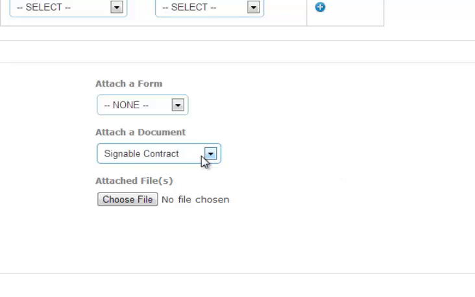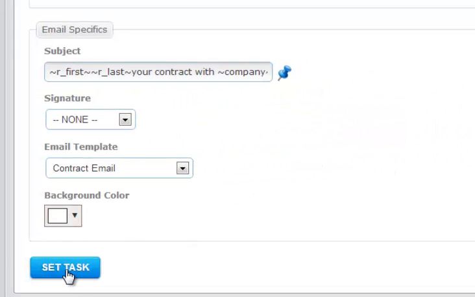It's very key and essential that we attach this document to this email. Otherwise, no link will be sent. So after you've created your subject and you have selected which email template, it is crucial that you attach the document that you created or indicated to be your contract. We're then going to go ahead and set this task.